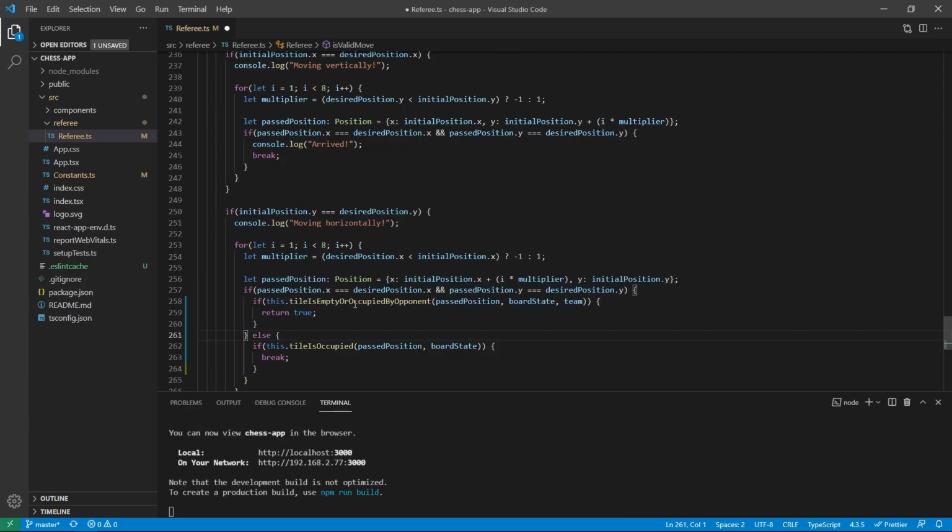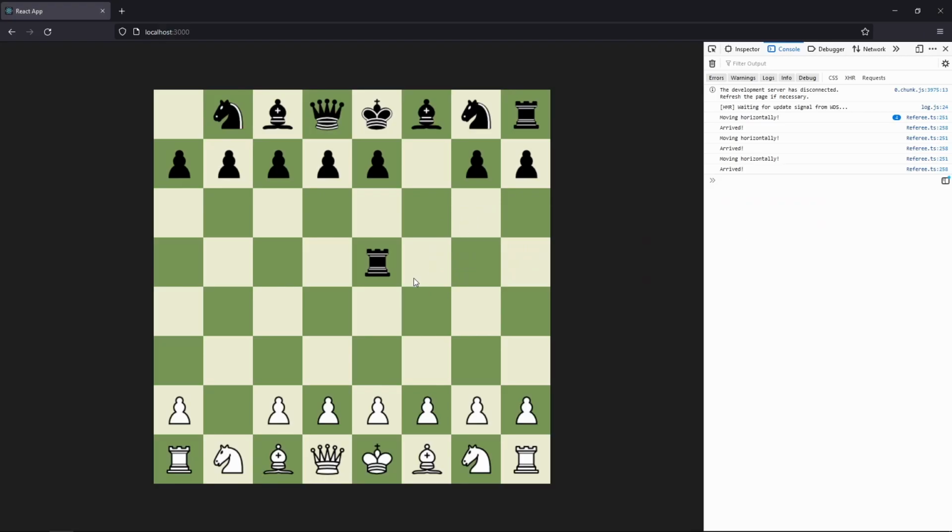We are going to remove the arrived log. Let's save it up and refresh the page. If we move a pawn down to here, move over it, it's not working. Move onto it, it's not working. What if we move a pawn to here, move over it, it's not working.